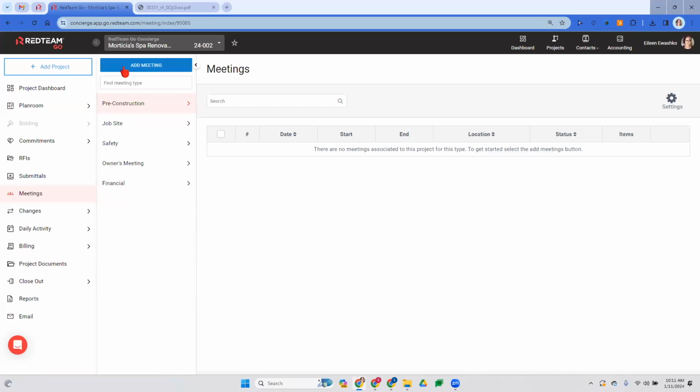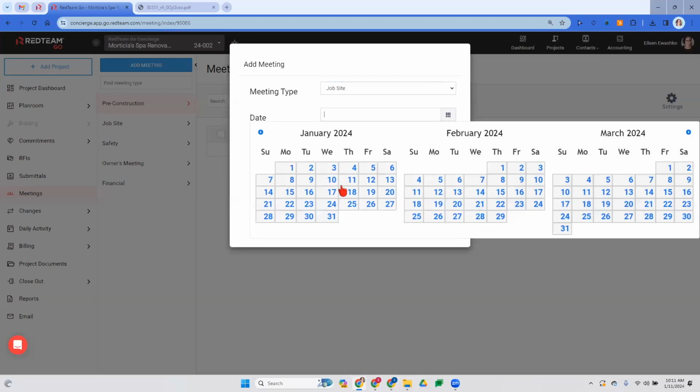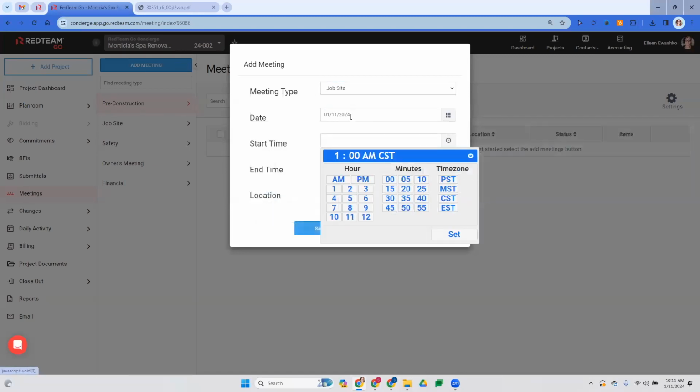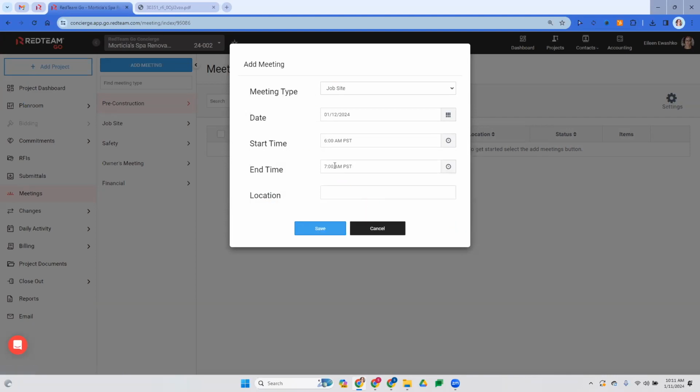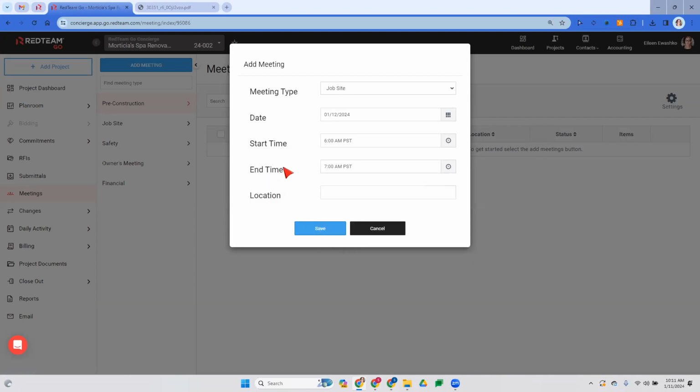So I'm going to select my blue add meeting button. And then right here, we're going to select our meeting type. I'm just going to say that this was a job site meeting. I'll put in my date. We'll say it's for tomorrow. And we're going to put in our time right here. I'm going to say it's a 6 a.m. meeting. Pay attention to your time zone here. By default, it sets it for 1 hour. You do have the ability to go in here and change it.